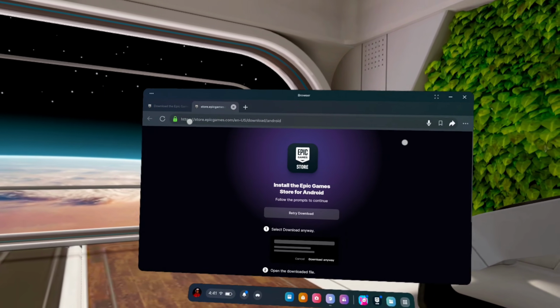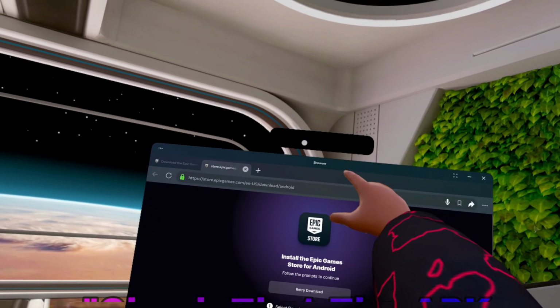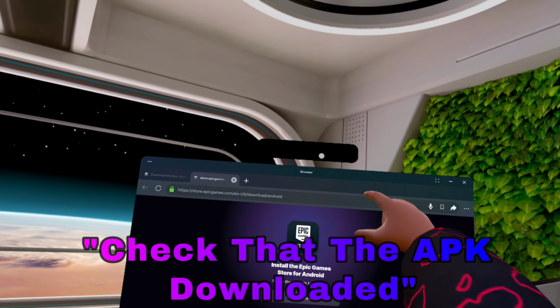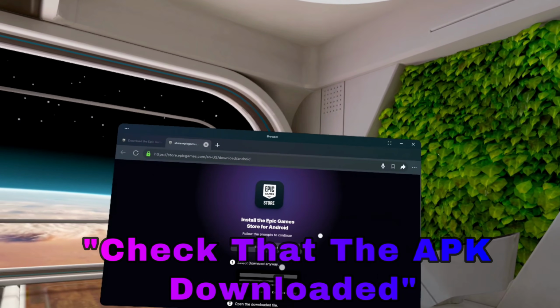I've already downloaded this prior to. You should see a notification right there at the top that's going to say Epic Games app.apk, and we're going to let that download. And once that finishes downloading, we'll be ready to go.